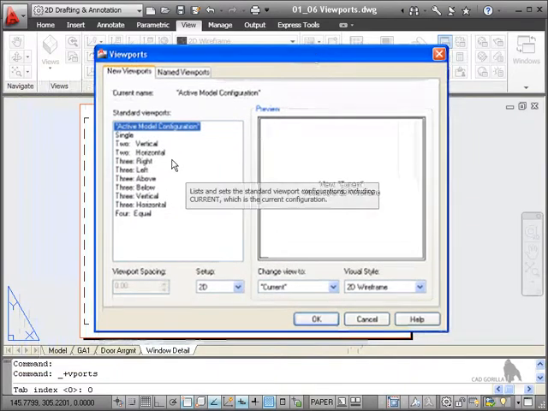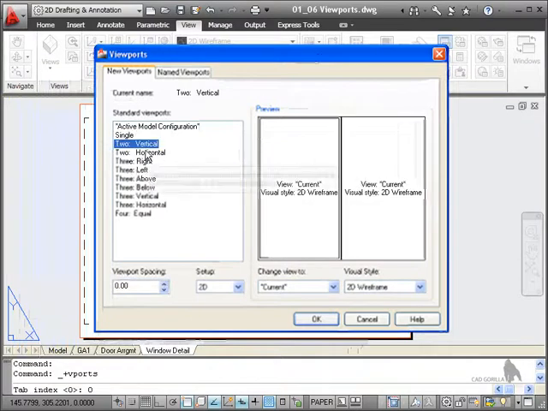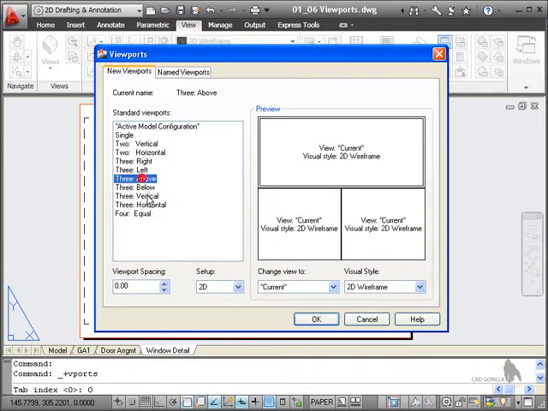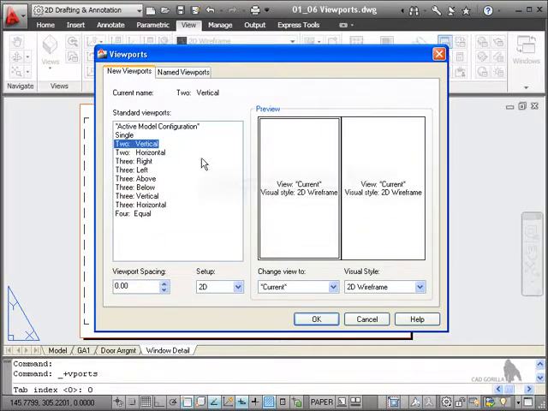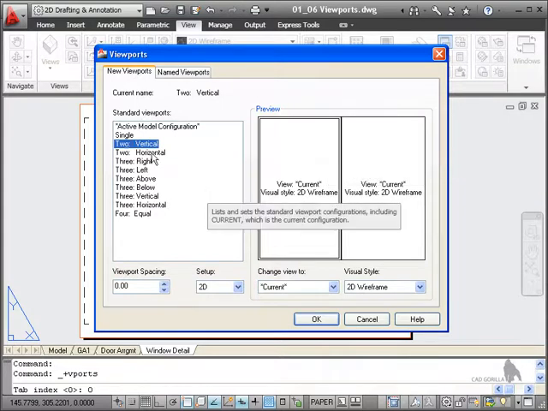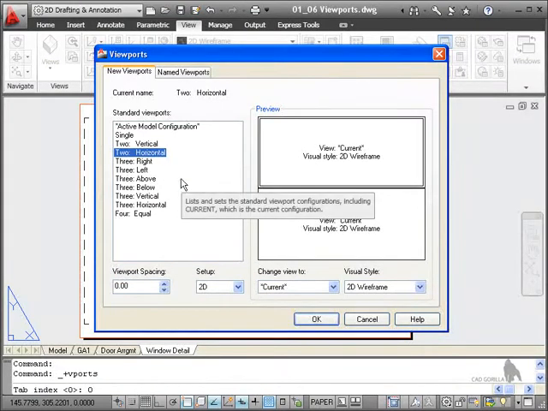We can have different standard viewport configurations: a single one, two vertical, two horizontal, and so on. So I've got various different configurations there. What I'm going to go for is basically a single viewport right now. I could go for two vertical and have two vertical viewports showing in the space that I select, or I could go for two horizontal. That might be useful to show different window arrangements. So let's go for two horizontal.